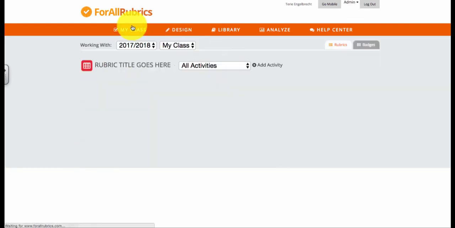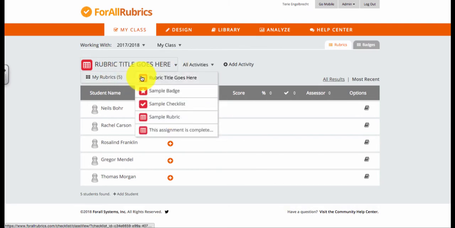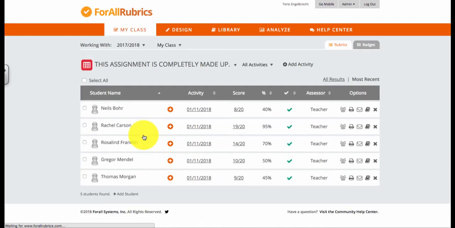If you go to my class, you can select any of those rubrics that you made, or badges or checklists. You can see how your students have done on them, or you can score them on whatever rubric, checklist, or badge you made. I'm going to flip down to this assignment that is completely made up. I have a very small class of 5. And here you can see your assessment results. You can see I've got some reteaching to do with some of these guys, and some of these guys need some enrichment. So here is where you can see the results, but you can also score them on a rubric.